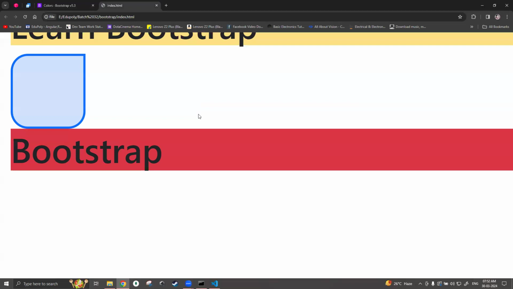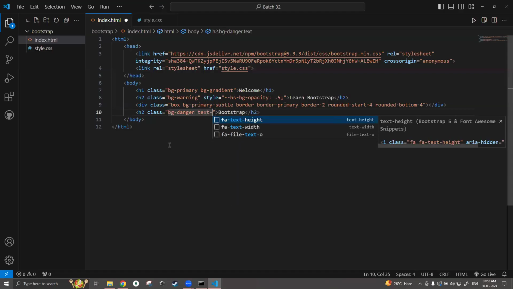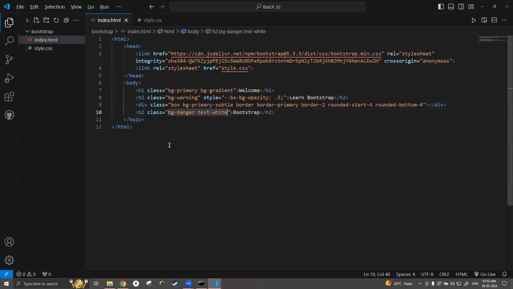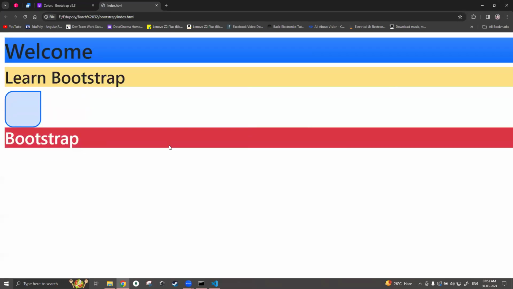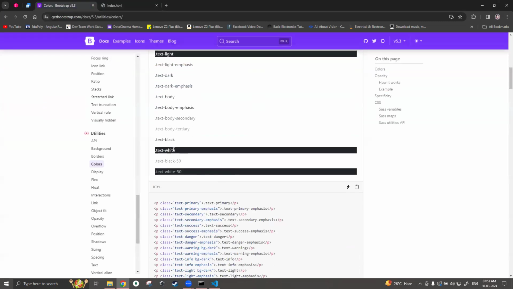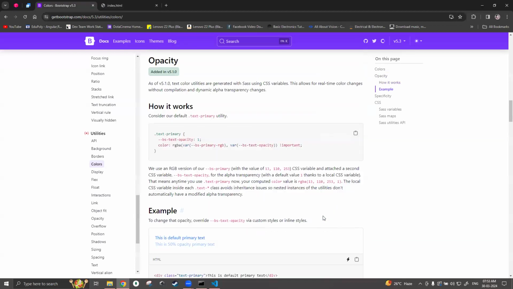What is there? The text color is black by default, but inside the red background, black doesn't look nice. So what I can do, I can go with white color. So I have text white. Okay, can make the text white like this. So that is also a color class. So I hope it is there here. Yes, text white is there. Text light is also there. Text light is also similar to white, but a little bit of change is there in the color. So this is about text color.